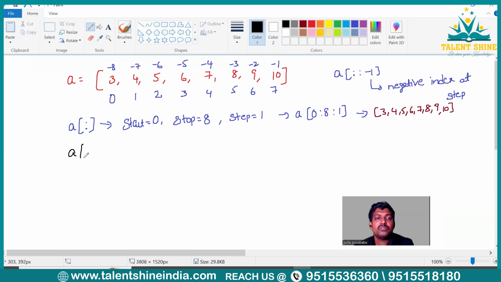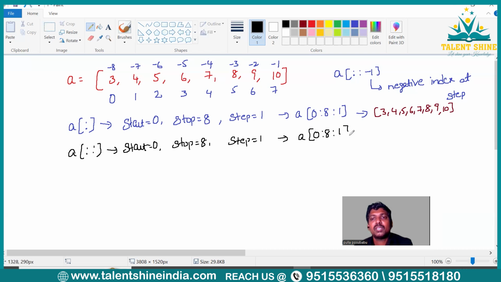Now, let me take next expression. So A of, now here, double colons given. In this case, we haven't provided start. Start is 0. So stop is 8, because length of the list, so step is 1. Now this expression also can be written as A of 0 colon 8 colon 1. Hence you will be getting the same output as the previous one.